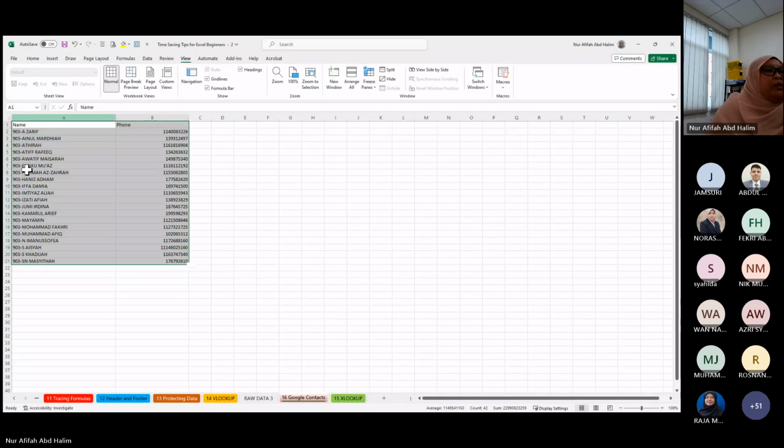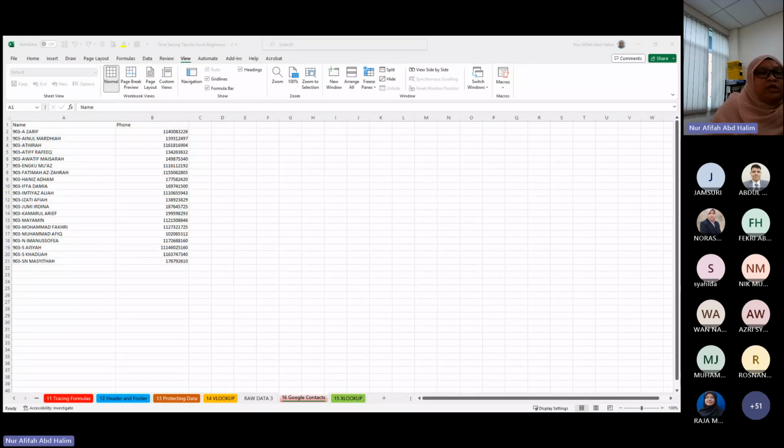Let's do the other way around. So this one, move or copy. Create a copy, new one, new book. Since I'm sharing just the window, you can't see this, so let me share the whole window first. Okay, so you can see this.